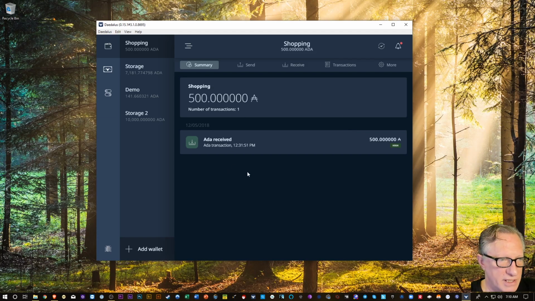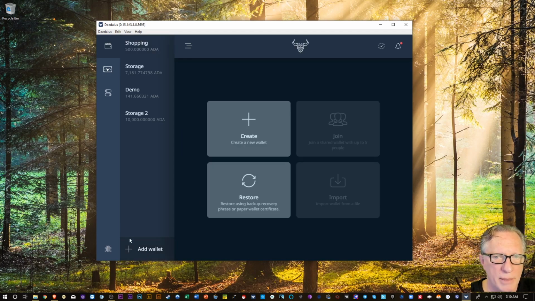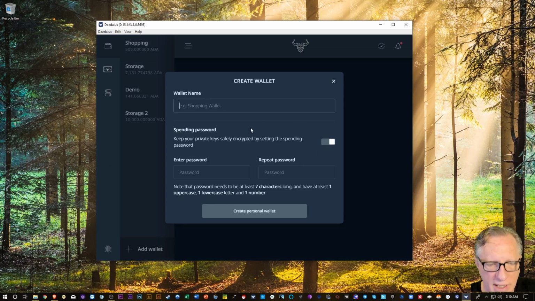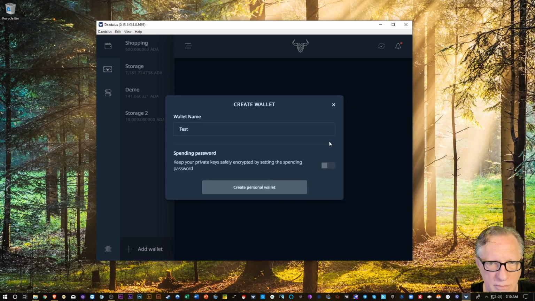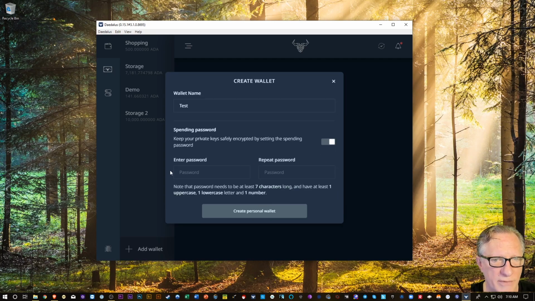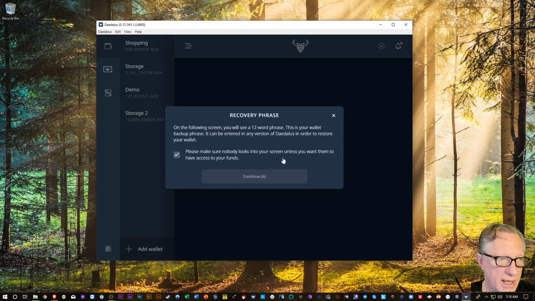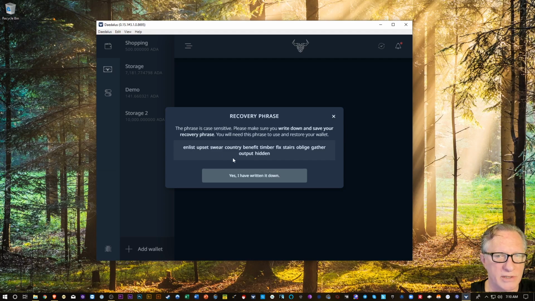All right, now if it's the first time you've launched this, you have no wallets, it will most likely prompt you to create a wallet, right? You'll want to create a wallet, give it a name, all right? You'll want to give it a password too. You can disable that if you don't want to give it a password, but I would recommend that you do, all right? And this is the backup phrase, right? They're going to give you a 12-word recovery backup phrase. All right, and there it is right there.